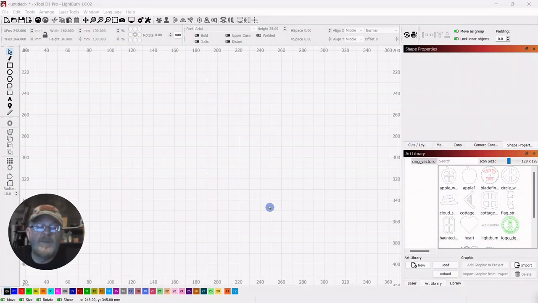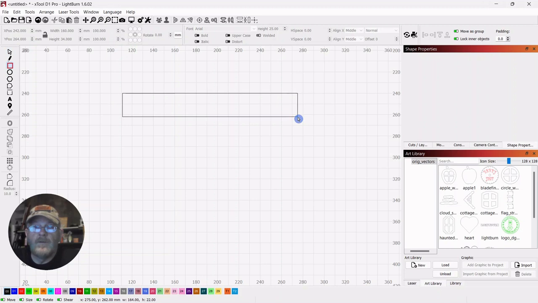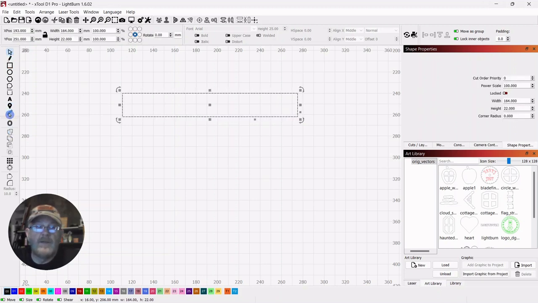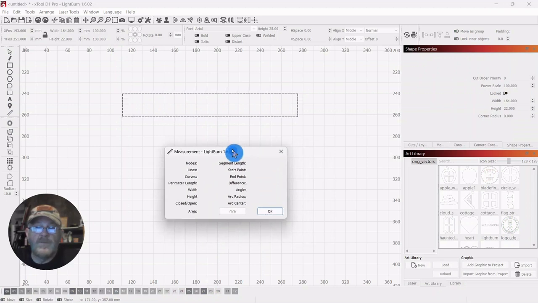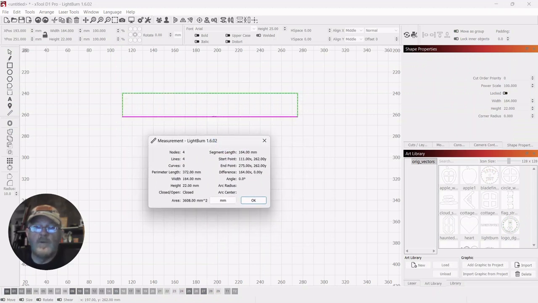Today's To The Point topic is measuring in LightBurn. On the top left of my workspace, I've got the Create tool set up. Yours could be anywhere on the page because they're movable. I'm going to grab a square, drag out a rectangle, click the Selector tool, and then click the ruler. Once this pop-up appears, I can then scroll over any segment and not only get the length, but get other information that may be helpful to my project.